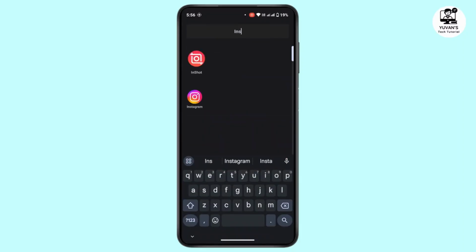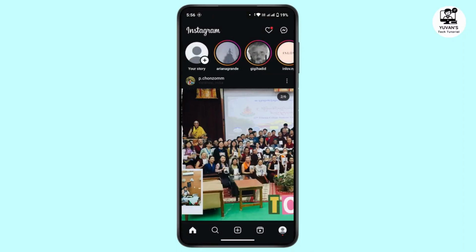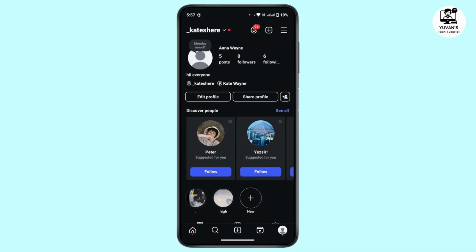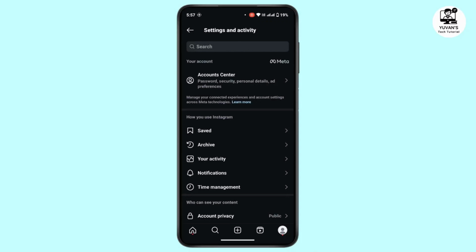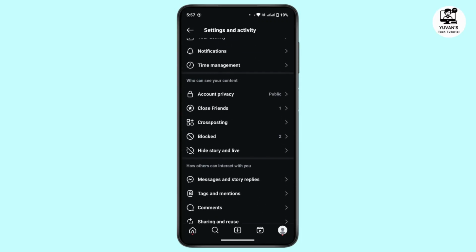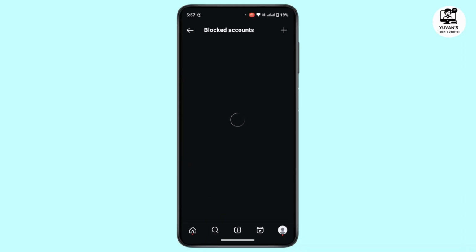First of all, launch your Instagram application and make sure that you're logged into your account. After that, head over to the bottom right corner, then tap on your profile icon. Once you're on your profile page, here tap on the three-line icon at the top right. And under settings and privacy, you have to scroll down, and under the section that is who can see your content, there is blocked option. You have to tap on it.